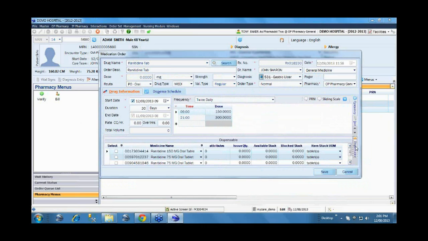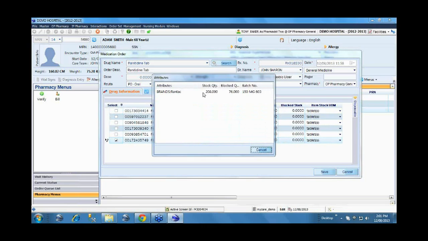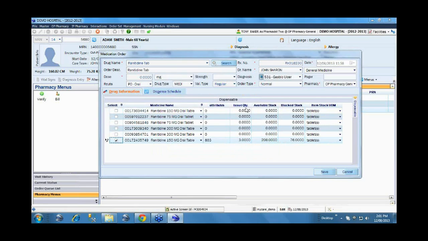And here we will choose the dispensable, and as you can see there are various dispensables available in different strengths. So you can choose one among them as we feel appropriate. In this case we are choosing 150 mg, and there is only one brand and lot available, which we are choosing here.